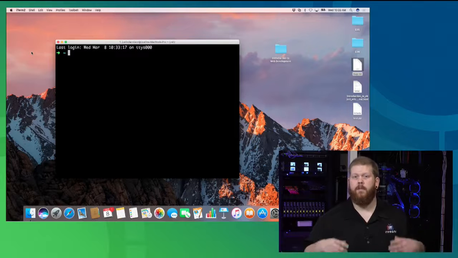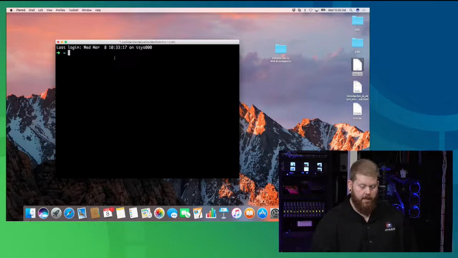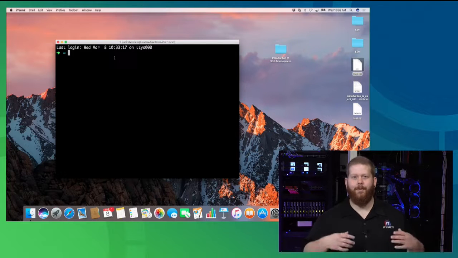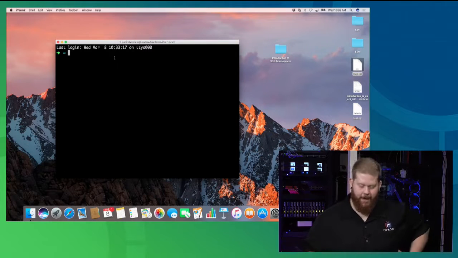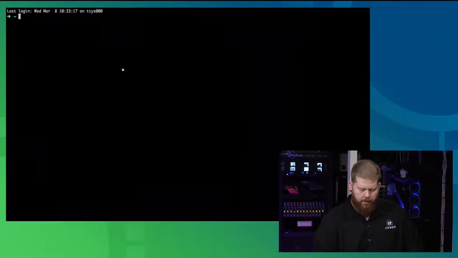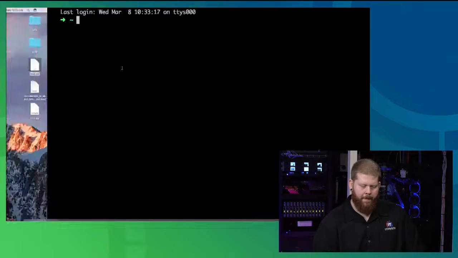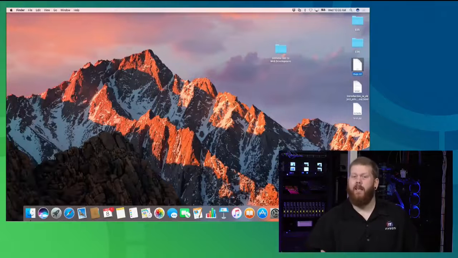So if you're on a Mac, just search for terminal and it opens up and you see kind of old school computing going on. We've removed the GUI. It's all good to go. So I'm going to zoom that in, open that up. That's on a Mac. What about Linux?